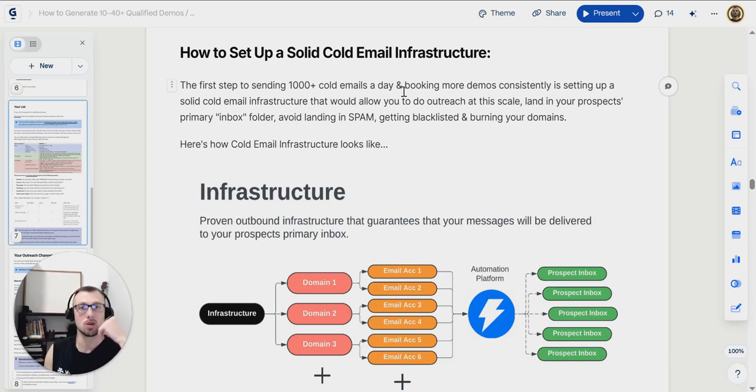So if you want to do this and book demos consistently, it's important to set up a solid cold email infrastructure that would allow you to do outreach at scale, land in your prospect's primary inbox, avoid landing in spam, getting blacklisted, and burning your domain.